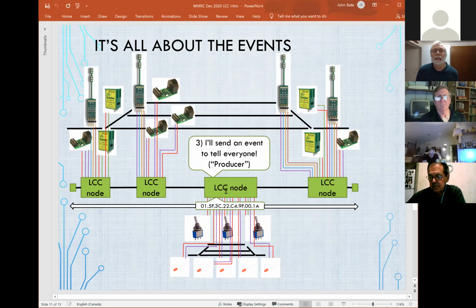An event is something that says, hey, that switch was pressed, or that light went on, or that block is occupied, or a train showed up here, or that turnout threw, or whatever. And what an event looks like, and what all of the articles get bogged down in, is all of that hexadecimal garbage. It looks to a computer like 01.5f blah blah blah. You don't need to know what that means. Who cares? It's a little event, and it gets sent everywhere.